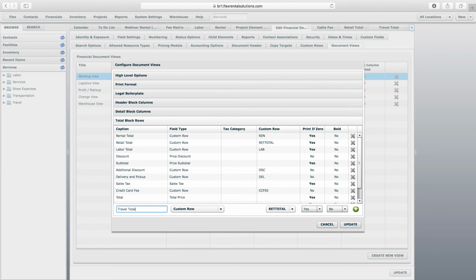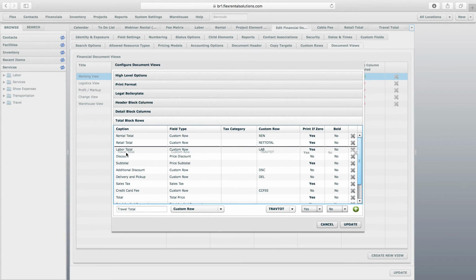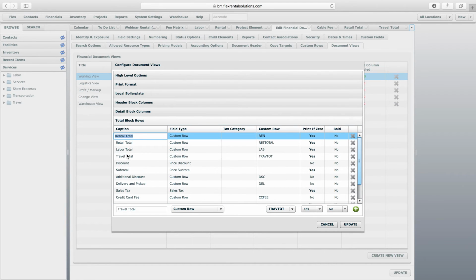And then we'll create one more that's called travel total. Use the custom row of trav total, and then add that to our total block. And again, just drag and drop it wherever we want it to go. Let's put it right below labor.